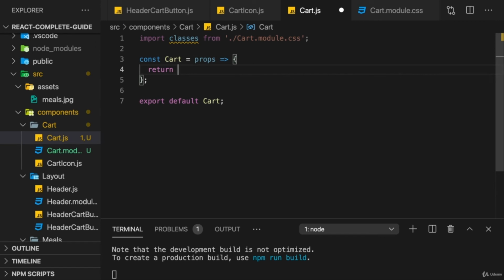Now here, as I said, in this application, I want to render this cart in a modal. Now we're going to build this modal in a second though. You can also try this on your own, also by using React portals, which is a feature we learned about. But before we do it together, I want to finish the general cart markup. So I'll have a div here, which will later be the modal component.